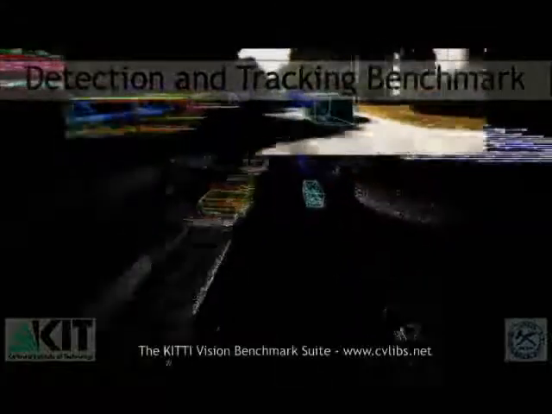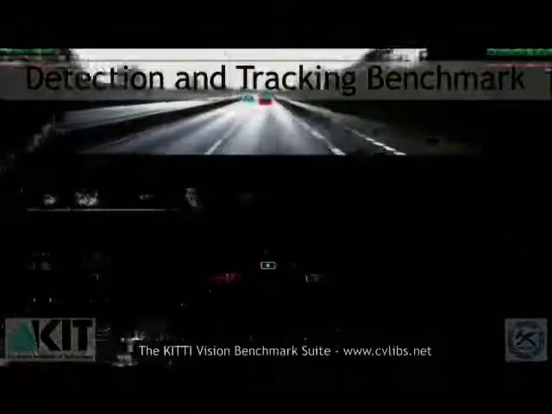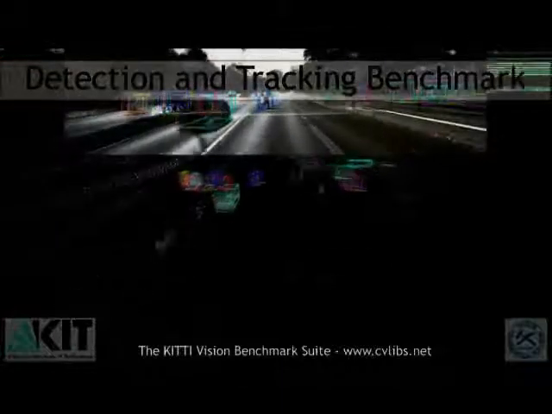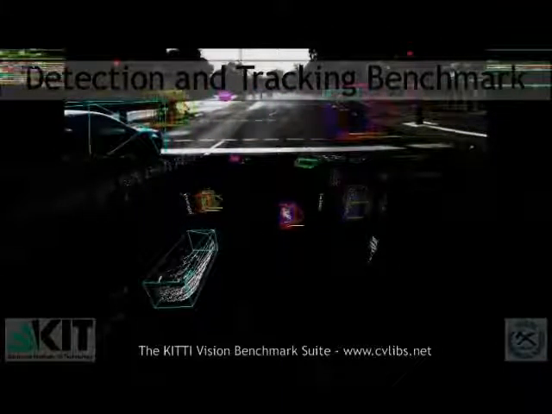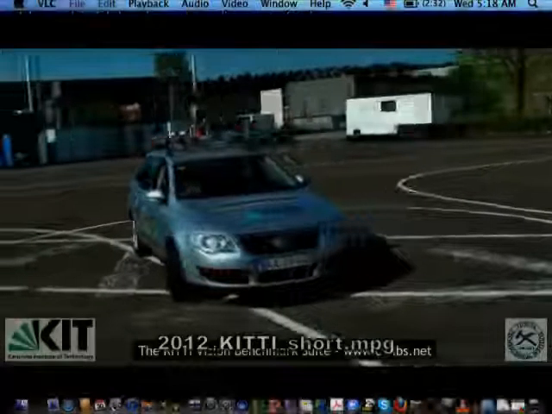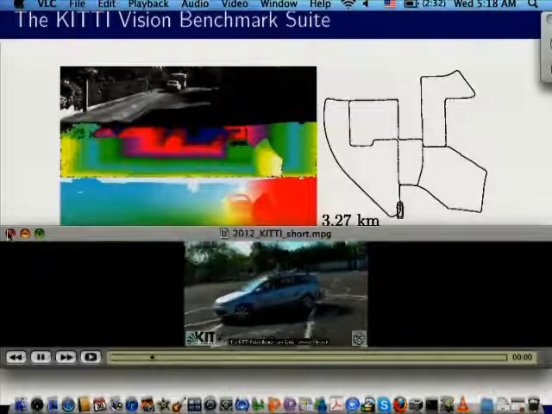So this is the visual odometry, and this is the case of the 3D detection and tracking benchmarks. Okay, so you can see that the level of annotation is actually very, very accurate. And I will tell you a little bit more about how we annotate these things and how we did this. Okay, but this gives you an idea of what the benchmarks actually comprise.